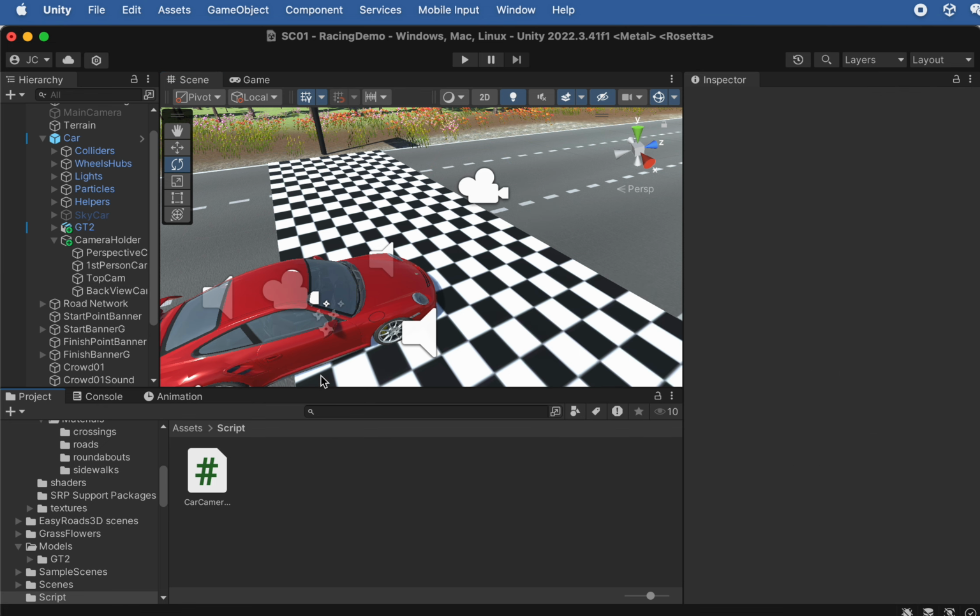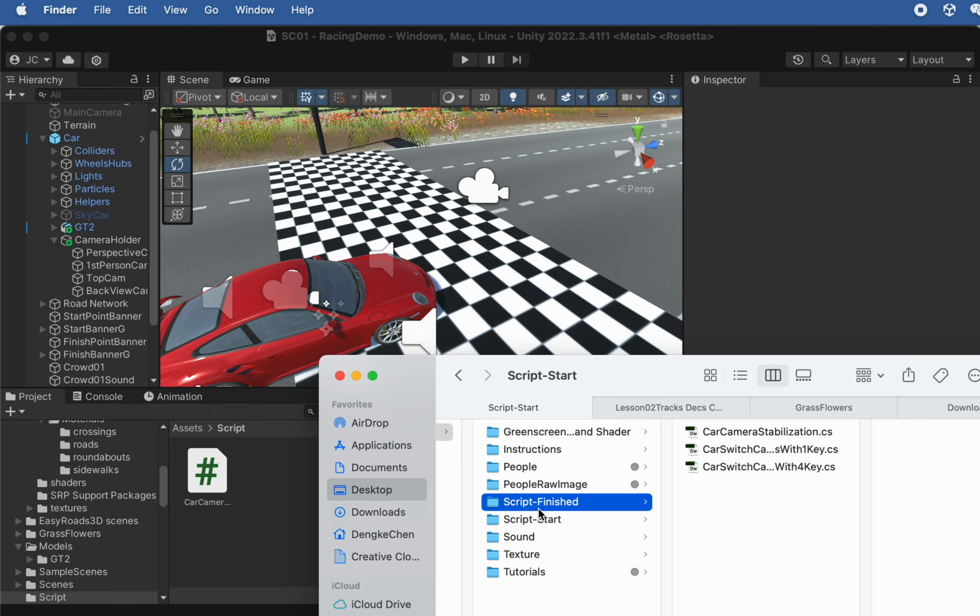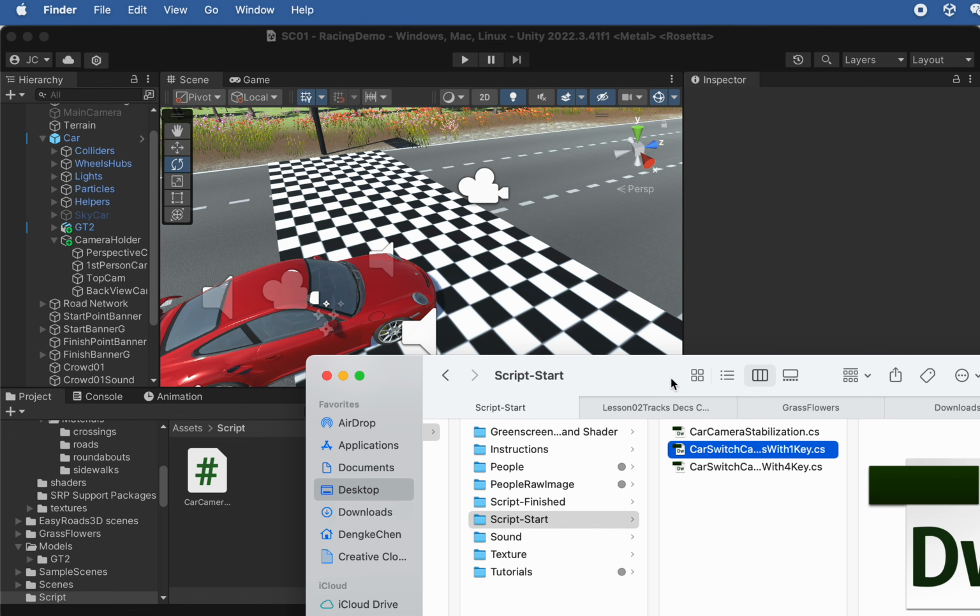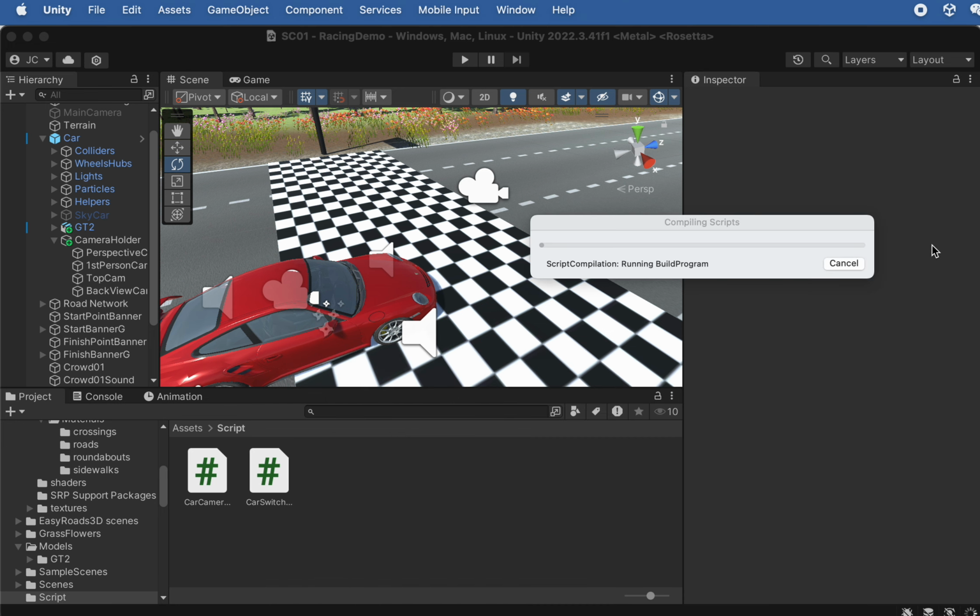Now what? First, we have to save this scene, right? Always hit Command S to save your progress. Okay, so now go to the folder script start. Now we're gonna do a little bit of scripting. Don't worry, it's very easy. I'll show you step by step. So first we want to bring in the car switch cameras with 4 key script. This is very basic stuff. Bring it in here and just wait for it to load. And once it's finished, I'm gonna show you some stuff.